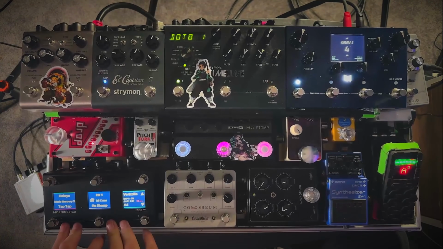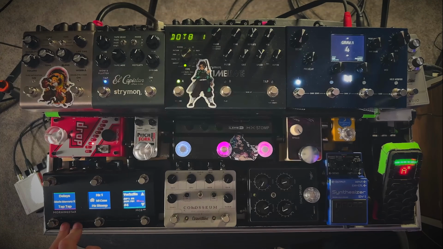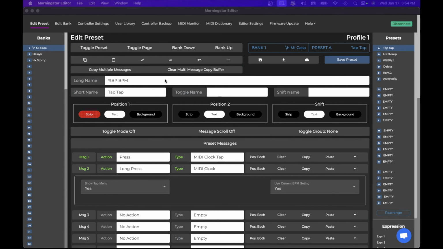Now let's jump over to the computer and I'll show you how I have this set up. All right, guys, so now we are on the Morningstar editor. I wanted to show you how I have a lot of this stuff set up so that you can kind of copy and paste the settings for yourself. And if you want to use any of these ideas, I hope that it's helpful.